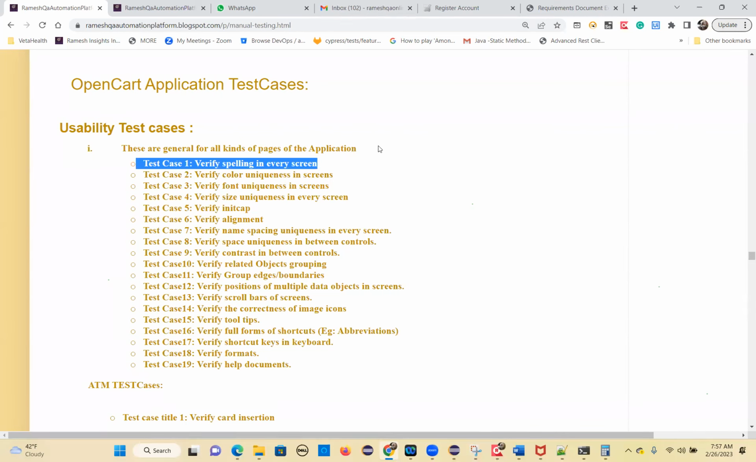You go and check every page you are testing for spelling mistakes. Any spelling mistakes are there or not. If you're not sure, just copy and paste the content into a Word document. I think if you press F7, you will come to know whether any spelling mistakes are there or not. Okay, that's how you can check that. Then verify color uniqueness.